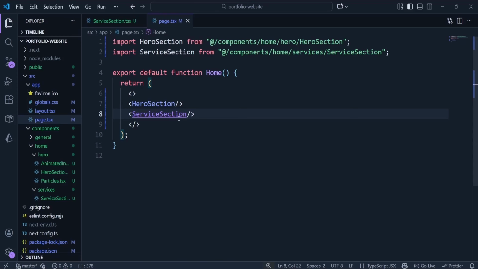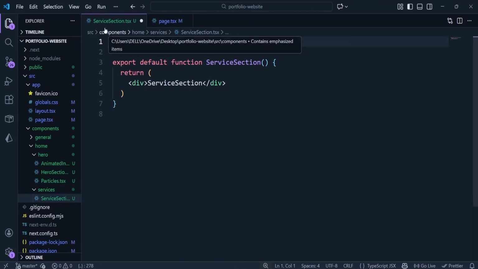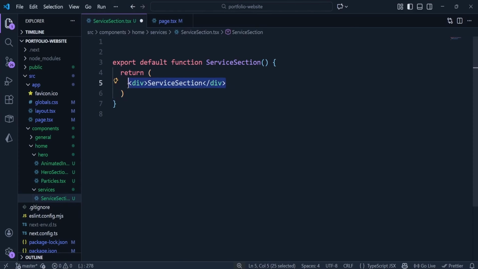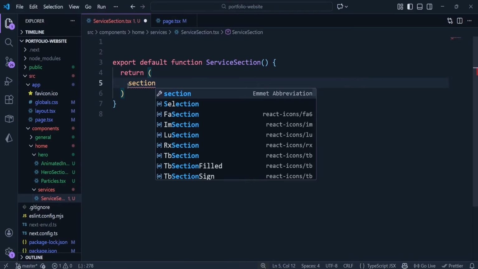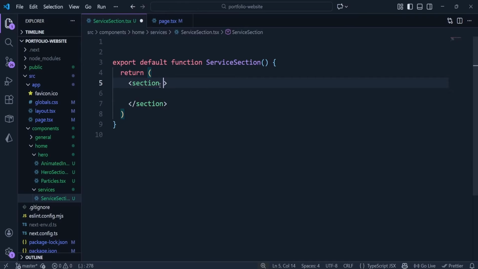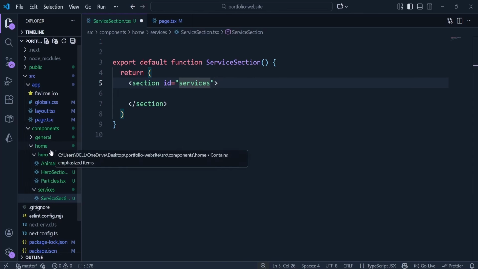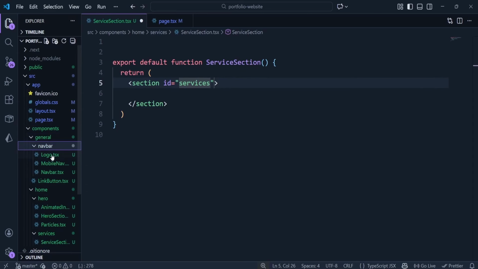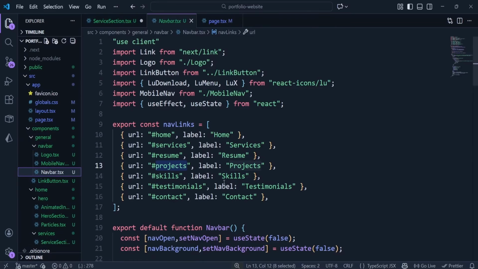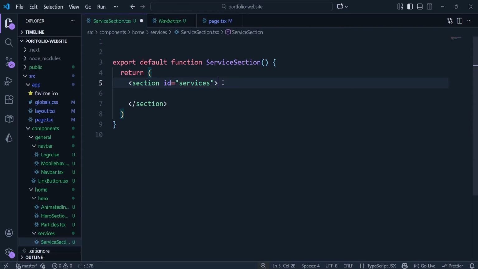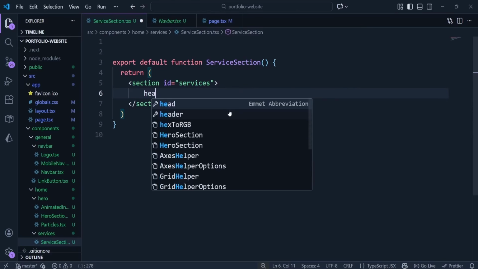Now inside the service section component, first of all, I'll get rid of this import. And also I'll get rid of this div right here. I want to pass in a section tag. And this section tag is going to have an ID that has to match the services we gave to the navbar. Okay, so I'm just going to go to that navbar component, general navbar.tsx, which is going to be services right here. Okay, services. And then in here, first of all, I'm going to actually create the header for this section.